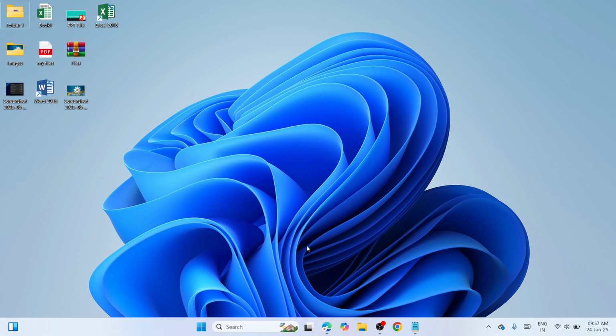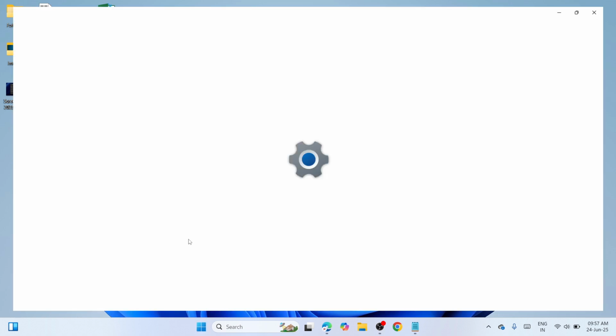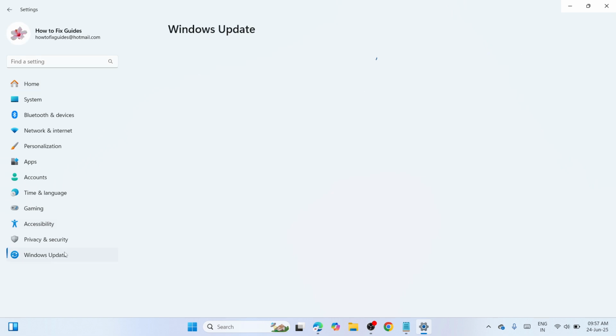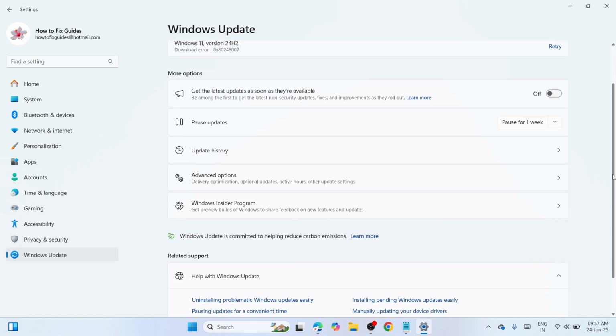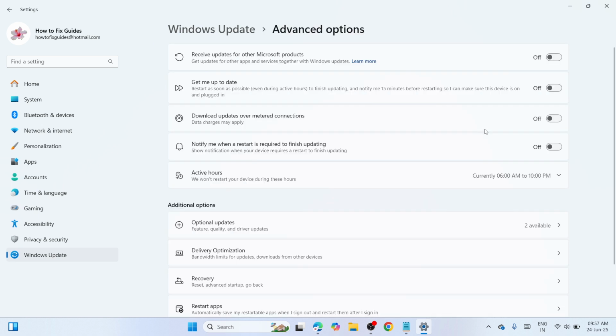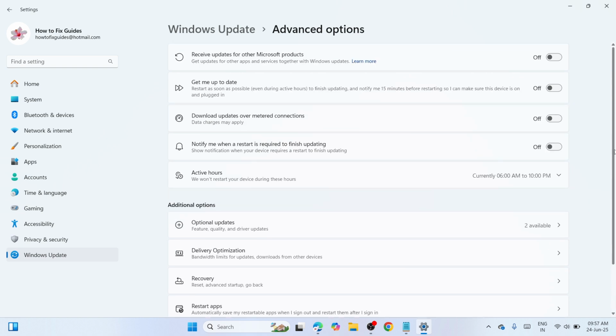The second solution would be you need to uninstall older updates. So by that, here at the start again, make a right click, scroll up, and click on the settings. Here at the settings, you need to navigate here at the left pane, find Windows Update and click on it. And under the Windows Update, you need to scroll down, find an option which is the Advanced Options.